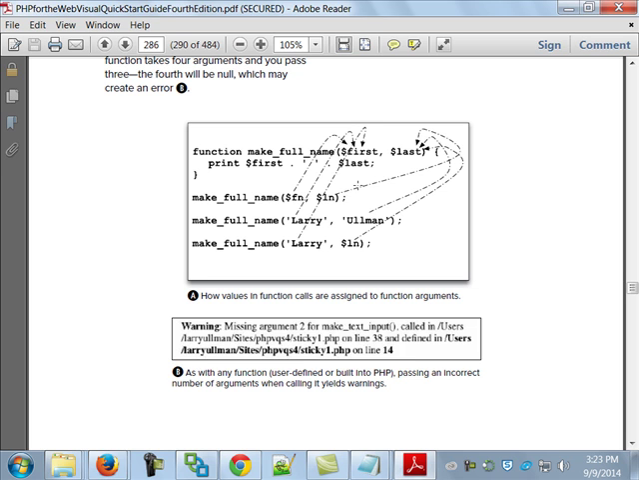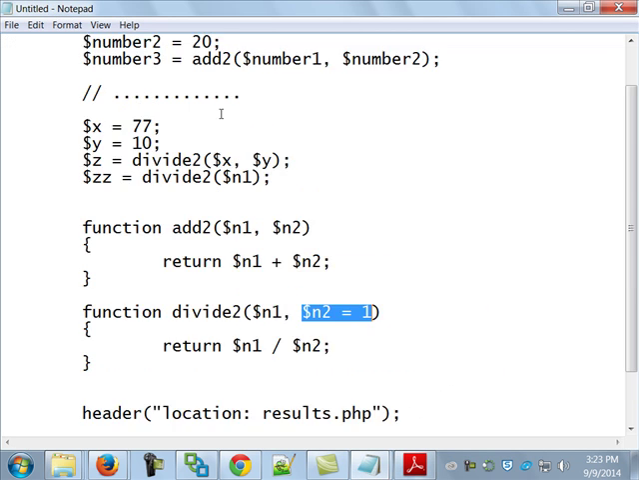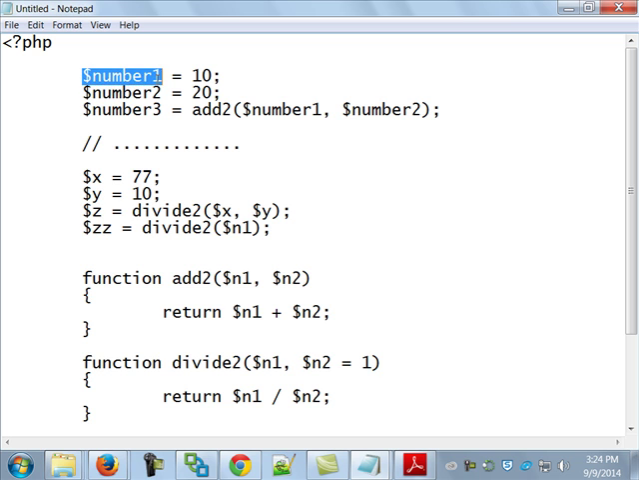So the idea is that the actual parameters in here and the formal parameters that you use in a function don't have to be the same. They can be, but they don't have to be. And again, in the example here, I made them number 1 and number 2 here, and down here I call them N1 and N2. But I could have called them down here number 1 and number 2. That would have worked just fine.